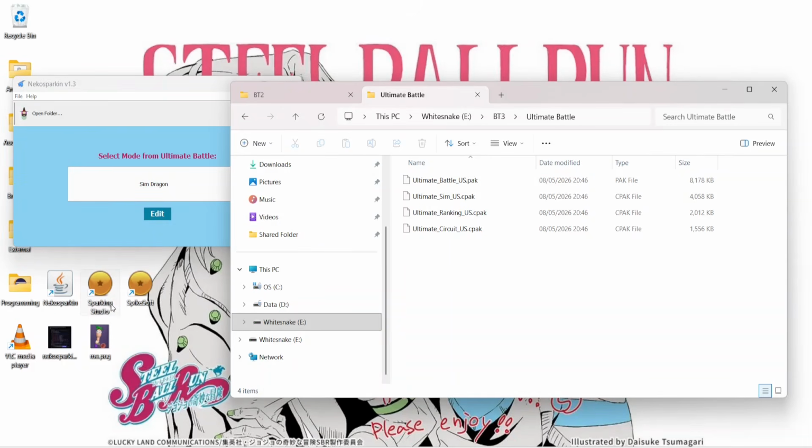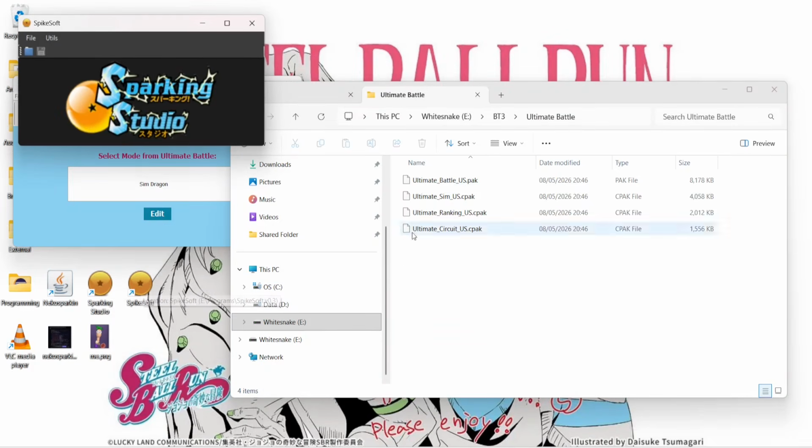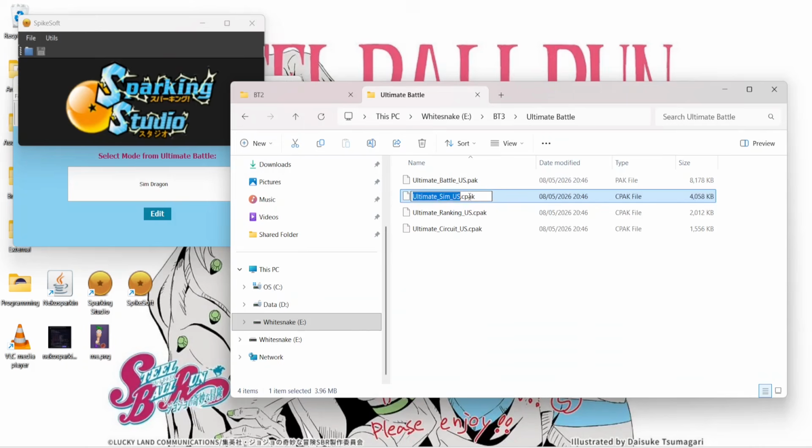We need, of course, either Sparking Studio or Spikesoft, both of which are made by the same developer, so it's fine. But it is worth noting that for Tenkaichi 2, Spikesoft doesn't really have support for it, so I would recommend, just for now at least, Sparking Studio, but I can still demonstrate Spikesoft. The only caveat is that it doesn't use CPAC, it uses ZPAC. That would be the most notable of changes.